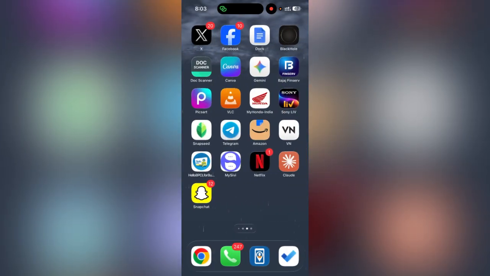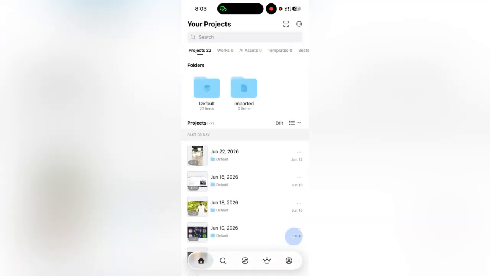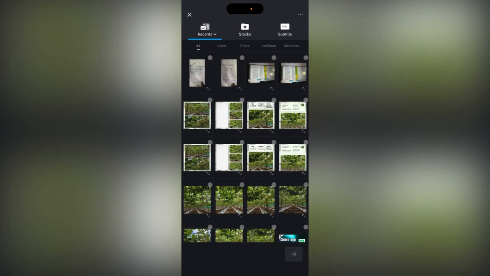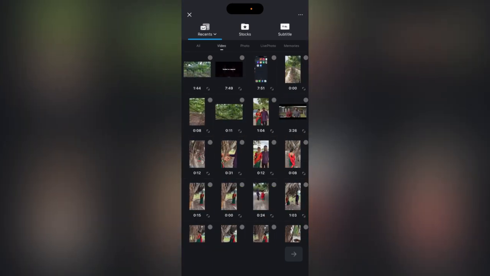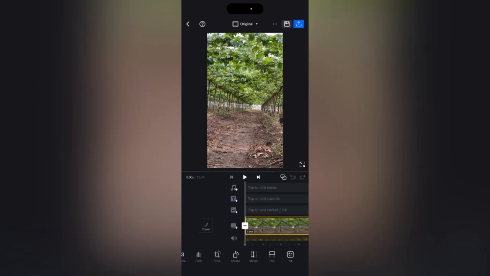After all, let's talk about VN. So VN is very easy to use. It is also simple and clean to use. Its interface is also very clean. You can see here the interface is very clean. Not lots of options here, and easy to use.